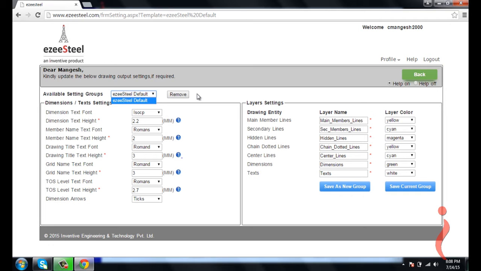Now here what we are going to see is how you can set your own settings here and create a new group for that particular settings. So what we do is that we change this particular dimension text font, then heights and all that, even the layer names and the layer colors, and then we save it as a new group. So let us do that. I'm just randomly checking some various inputs.